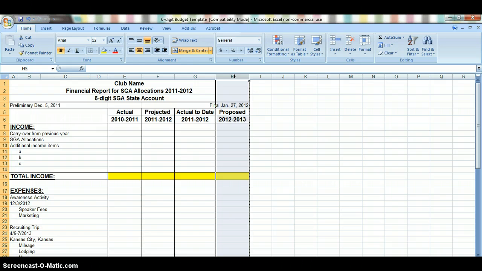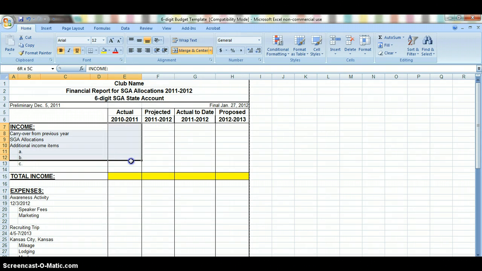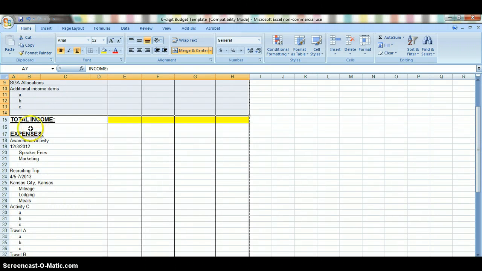This area is your income, and this is where you will put down what you receive from allocations. This is also where you will put down your carryover, and carryover is any money from the previous year that you did not spend that was transferred, carried over into your account. And then this area is for your expenses.